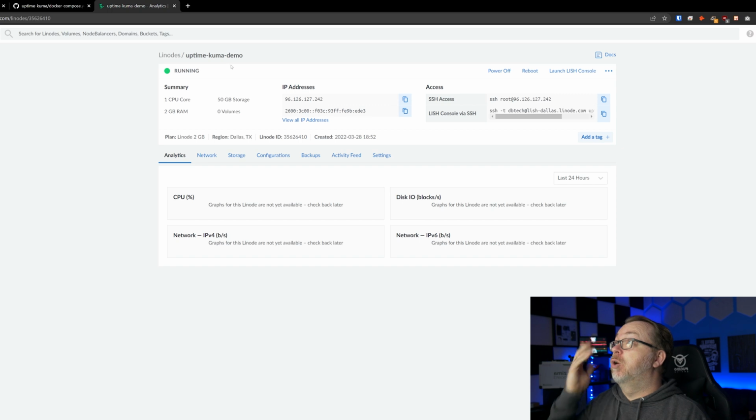Okay, so it says that our Linode is up and running. So I'm going to go ahead and click right over here where it says SSH access. I'm going to copy that.